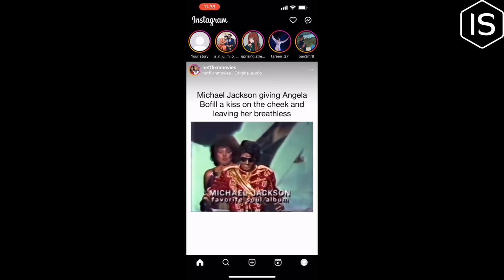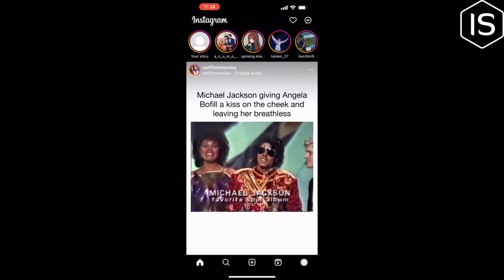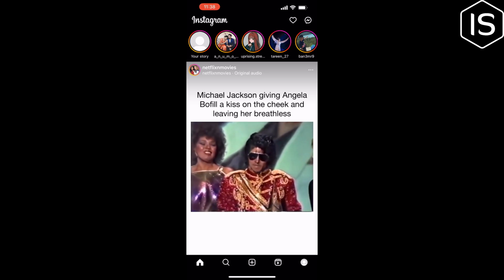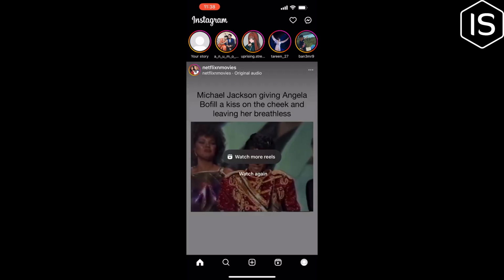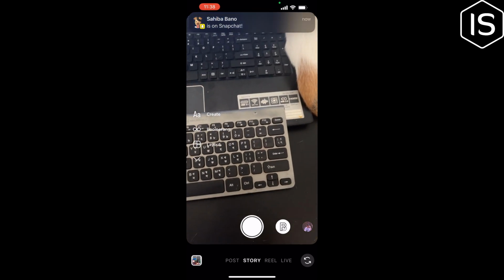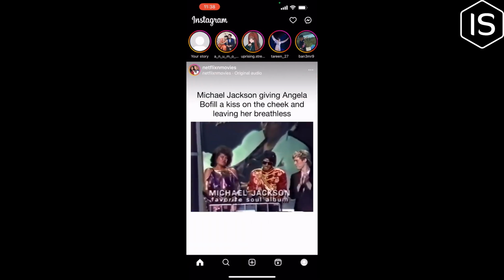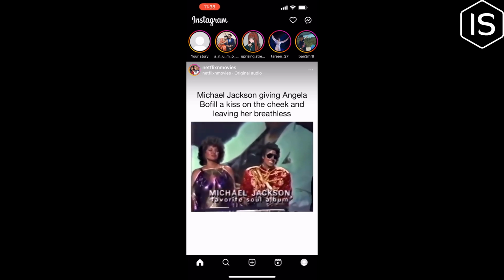And if you want to directly post YouTube video on your Instagram story, then first of all you have to download the video. Then you have to tap on this plus icon, select story, tap on upload at the bottom left corner, and you have to select the video from your gallery, and that's how you'll be able to post YouTube videos on Instagram story.